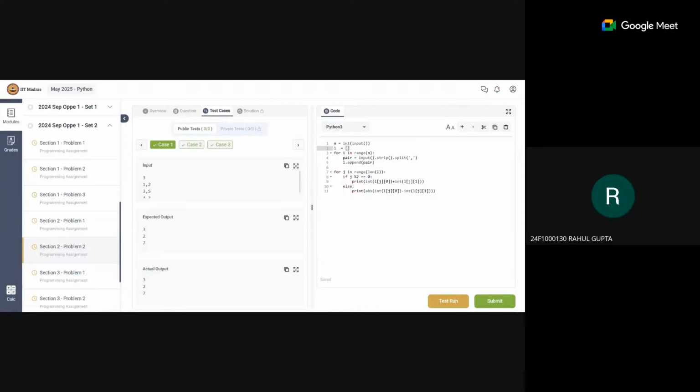Sir, in this question, when we are doing strip and split, why are we doing them separately? Okay, so this part you are asking. What happens is we are getting this string, right? If I have this as a string, can I use it to sum these elements? Can I say that I will sum these elements directly? No, sir.